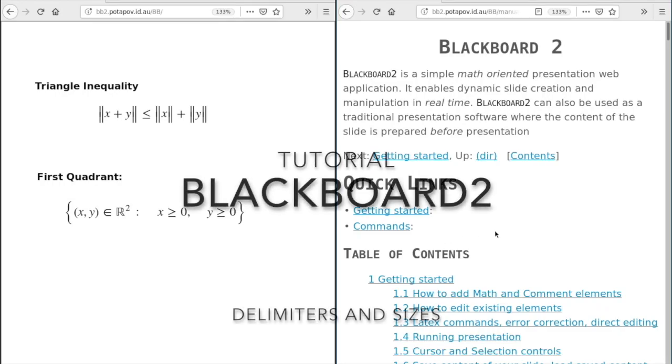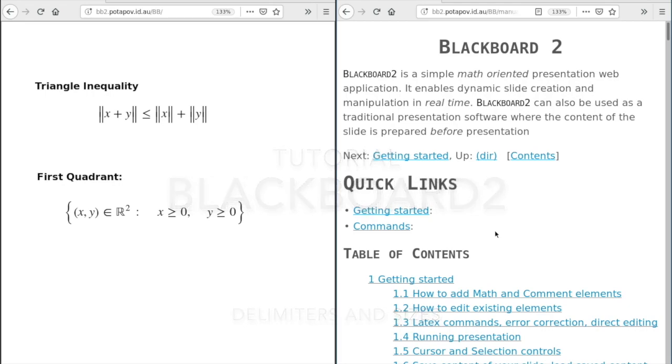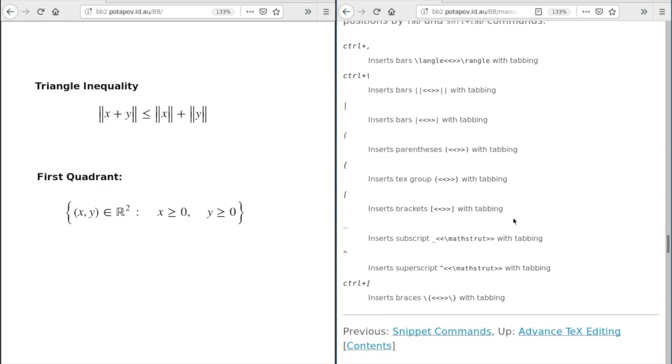In this video, I'll show how to type delimiters in math elements. It's a very efficient and very cool trick. So delimiters are defined under this section, which is called snippet commands. And those are the commands which are available right now.